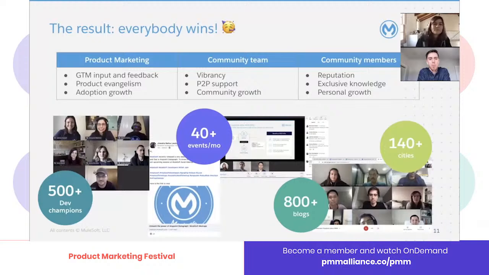So the result is, really everyone wins here. It's good for the product marketing team, it's good for the community team, and it's also good for the community members. From the product marketing side of the house, one of the things to stress here is we have both that inbound and outbound benefit, first from the go-to-market input and feedback as we're working on strategy, and then also the product evangelism and the adoption growth that we see from the execution of all the various activities and content that community members play a part of.